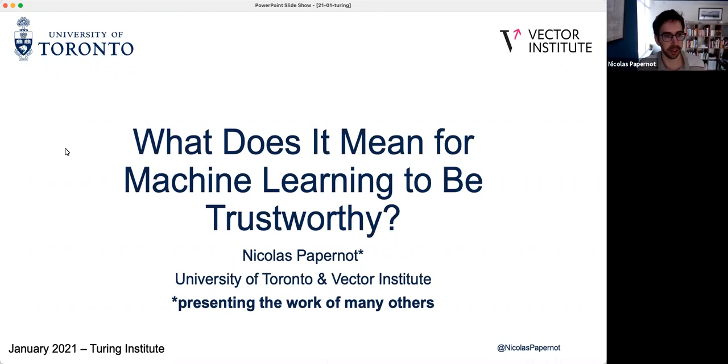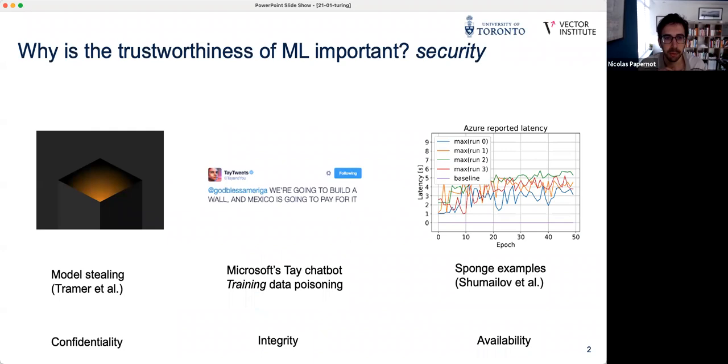So what do I mean by trustworthy machine learning? I think it's important to start by laying out the concepts that we care about and that I'm going to discuss in the presentation today. The first aspect is, of course, the security of machine learning systems, where we've seen examples in the last couple of years of attacks against real-world systems on all three axes of the traditional security triad of confidentiality, integrity, and availability.